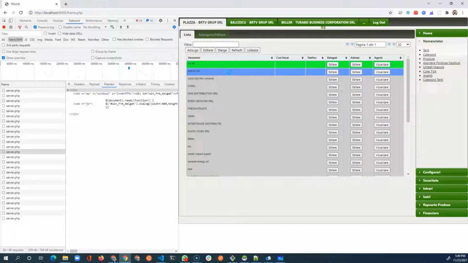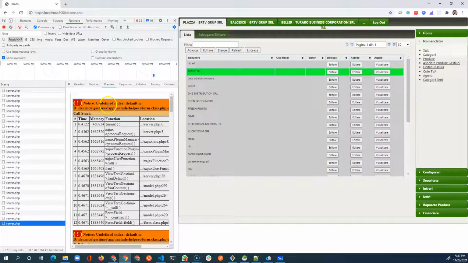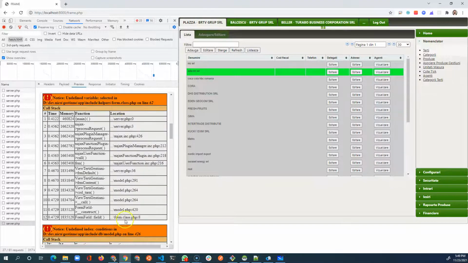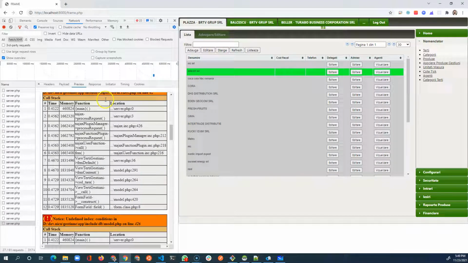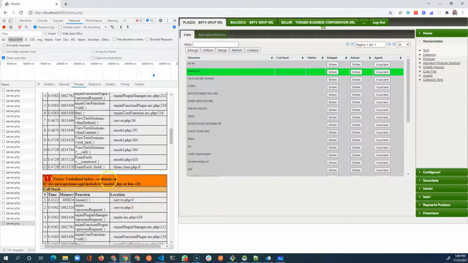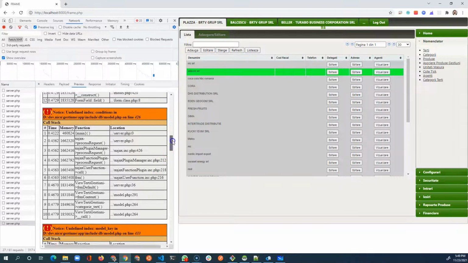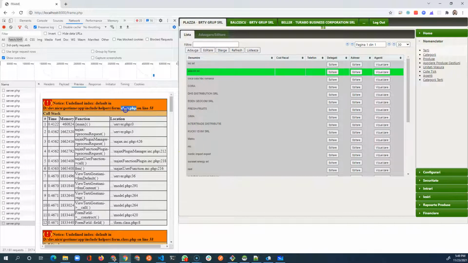So I have, oh, what is this supposed to do? This is making a request and some more undefined indexes. So we have in the form class on line 58, undefined index default, undefined variable selected, and undefined index condition. Okay, this is a nasty one. Let's see if we can solve them.